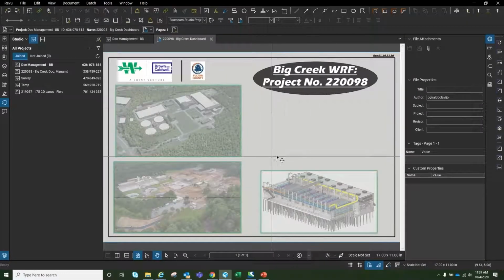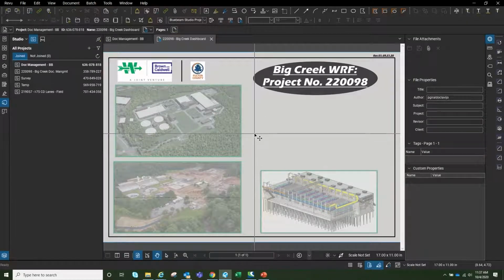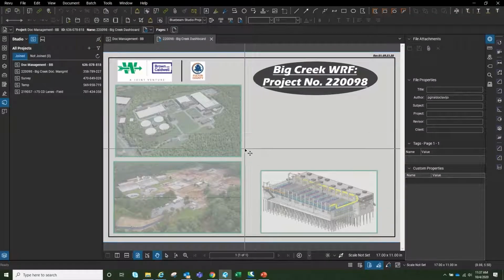I already created this template. The background, all the pictures and everything else, I kind of did that already. I want to skip that section just because it'll take a little bit of time. But you can easily create this either in Bluebeam or in Microsoft PowerPoint or in Word. It doesn't really matter. As long as it is a PDF, that'll work.